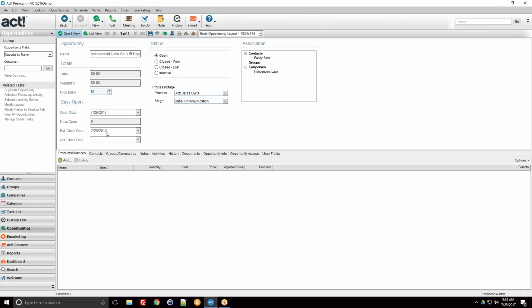An opportunity has dates associated with it. Act automatically put in today's date for the date that this opportunity was opened on or created. That's the opportunity create date. It also put in today as the estimated close date. The estimated close date is just a general ballpark of when you think this sale will close. It's a good idea to try to assign one every time somebody from your sales team creates a new opportunity. They should be putting in an estimated close date.